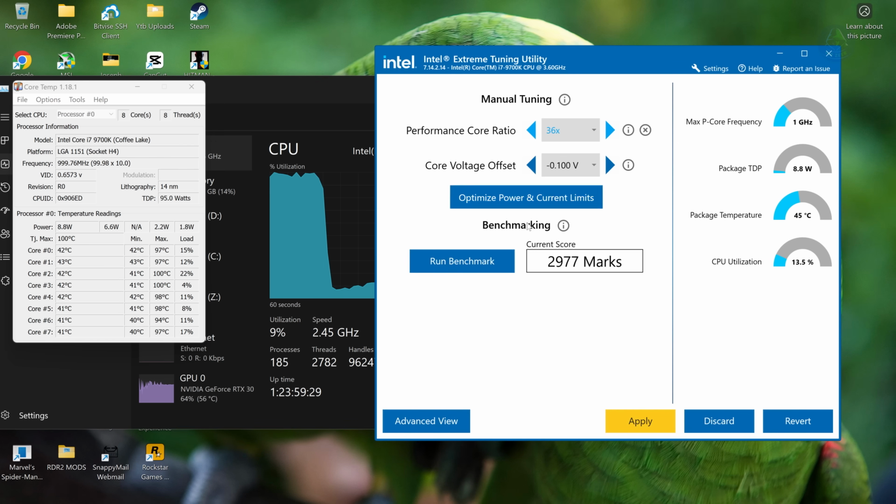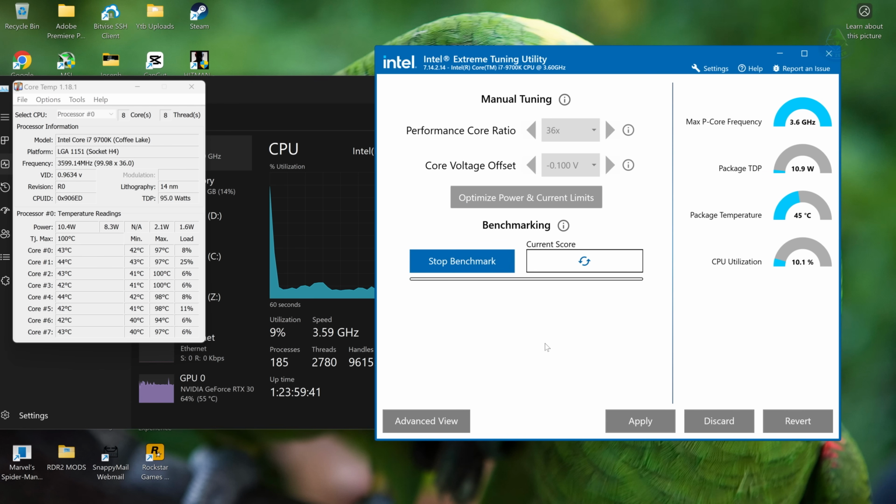Let me just go with 36 because many of you want to see 36. I've not tested this one, so disclaimer, the PC might crash. I've not tested that one. So let us see how many degrees it will hit. Run benchmark. So it's now using 0.9. The temperatures are at 55 degrees, 57, 57, 59. So let us see.